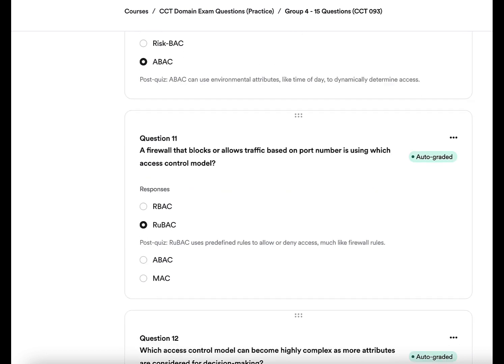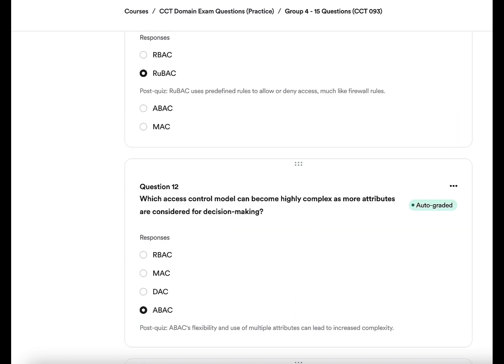Question 11. A firewall that blocks or allows traffic based on port number is using which type of access control model? A, RBAC, B, RuBAC, C, ABAC, or D, MAC. A firewall that blocks or allows traffic based on a port number is using which type of access control model? And the answer is risk-based. I should say rule-based. That's B, RuBAC. RuBAC sets predefined rules to allow or deny access, much like a firewall rule.